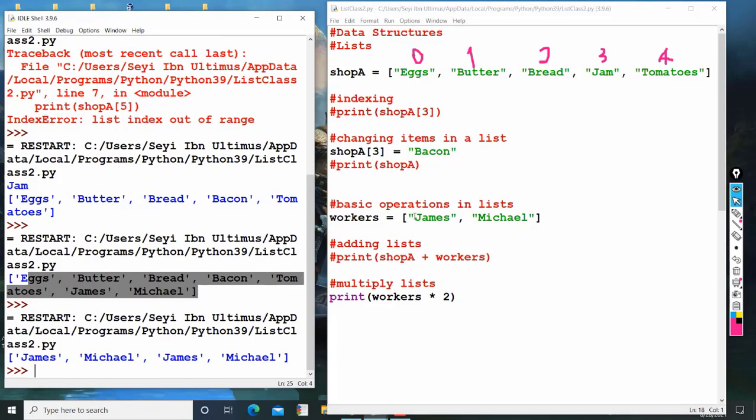In the initial list that we created for workers, we had James and Michael. We multiply them by 2. So we have 2 Jameses and 2 Michaels in our new list. But what if we want to try to multiply a list by a list? Let's see what that brings us.